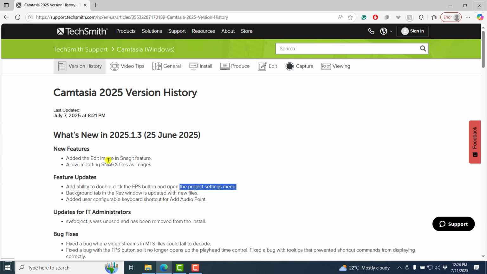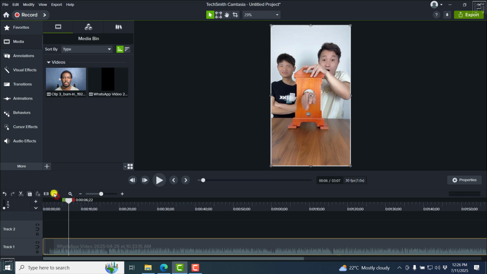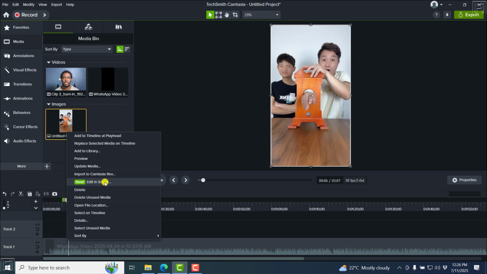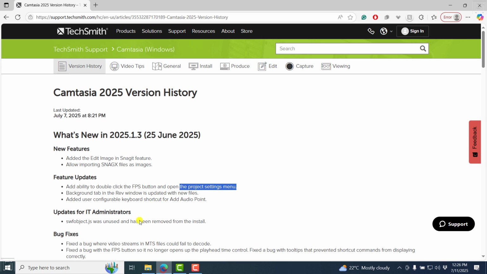Added the edit image in Snagit feature. Should be, let's take a photo right there. So this one right here, right click, edit in Snagit. You can open that. That's good, highly welcome.